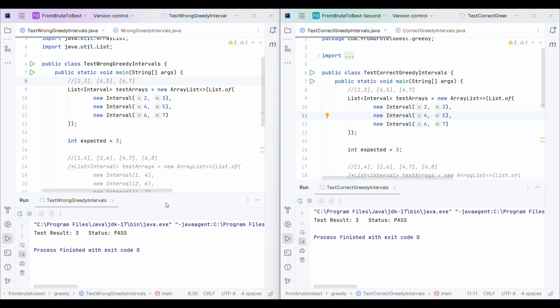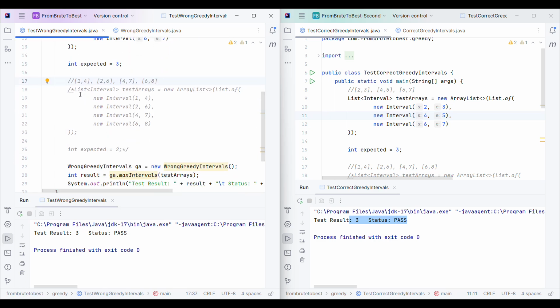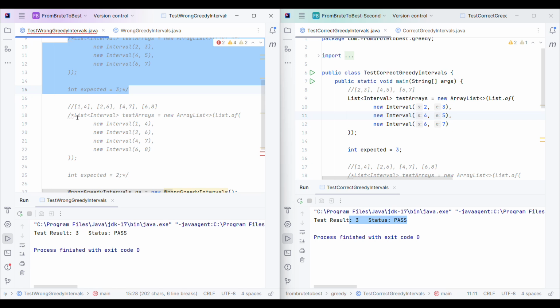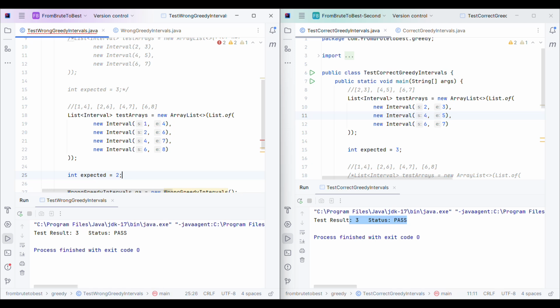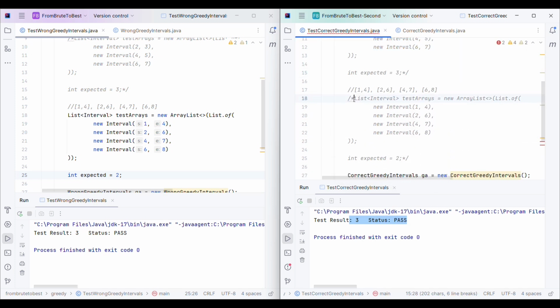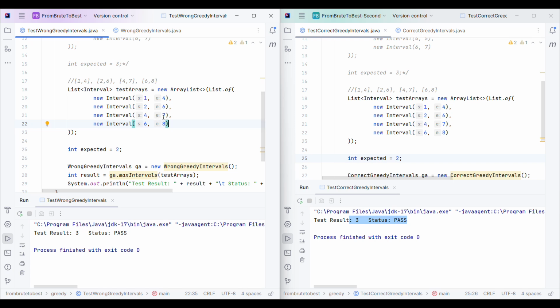As you can see, both codes return the correct result and the test status is pass. This gives the impression that the code is correct in both places because both of our codes return the expected result correctly. Let me quickly change the test data. Now, I will use the intervals as 1, 4, 2, 6, 4, 7, and 6, 8. Using these intervals, our code should return 2 as the count of maximum intervals for the intervals 1, 4, and 4, 7. Let me run the code on both sides.